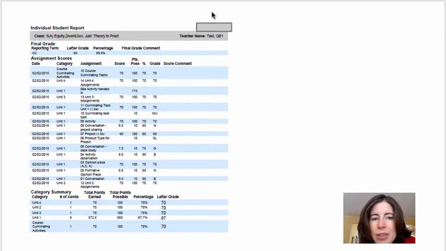So the student name is at the top, it's been blanked out. We've got their final grade, we've got the due dates, categories, assignment names, assignment scores, total possible points available for each assignment, and the percentage that student achieved in each of those assignments on this page here.